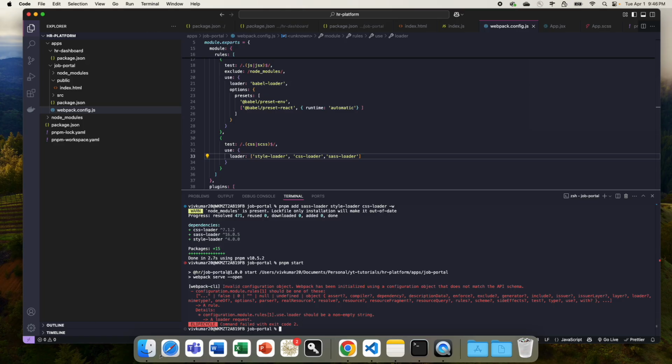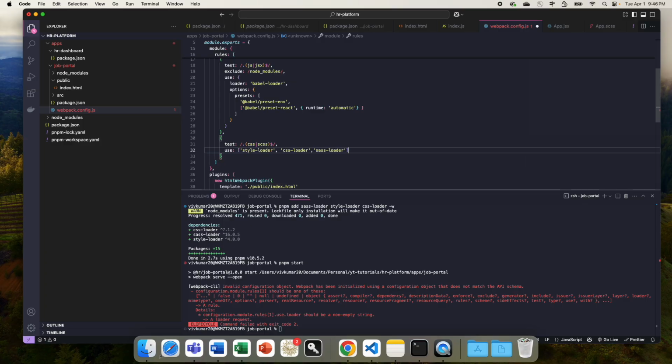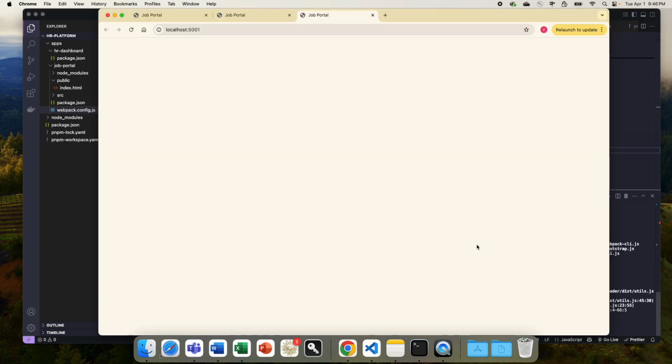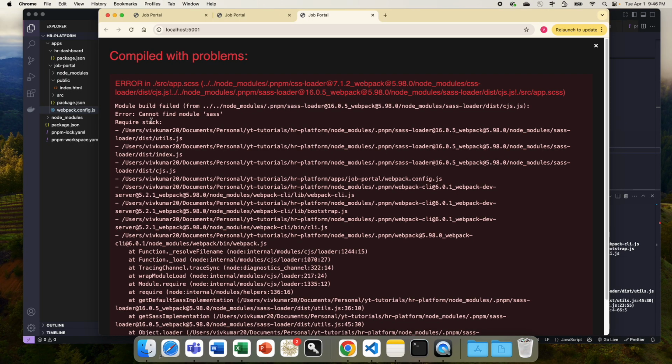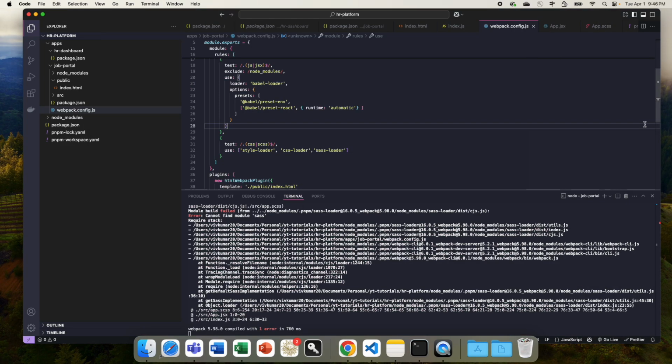Use loader. Oh, okay, so we don't need to use loader here, since if we define loader it will be a single one. We can directly define it here in use. You can check all these things in the Webpack documentation as well. Alright, so now: cannot find module sass. So let me try to install sass.